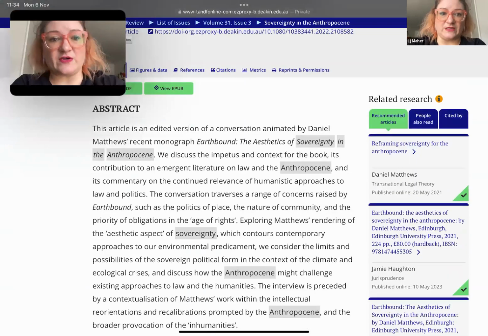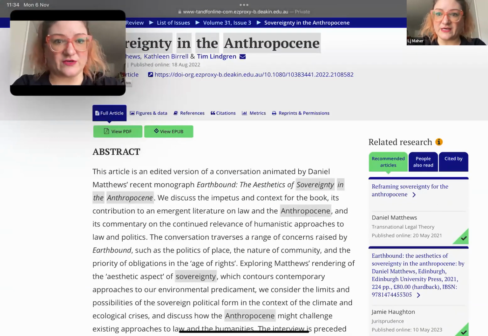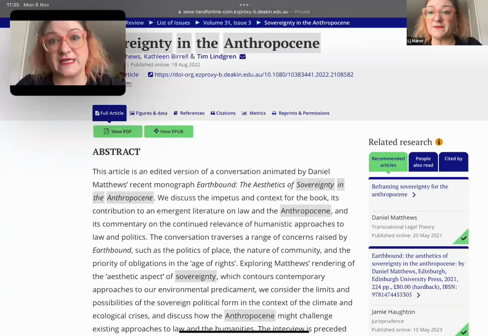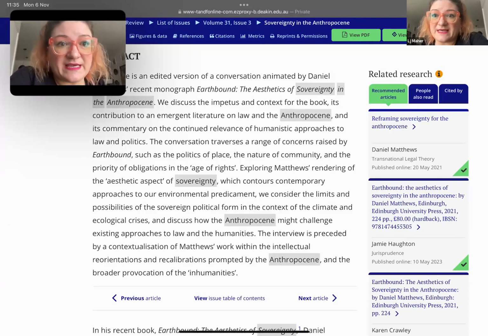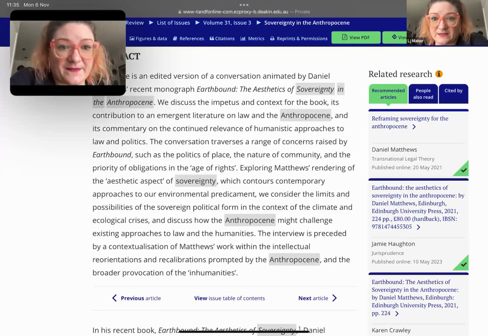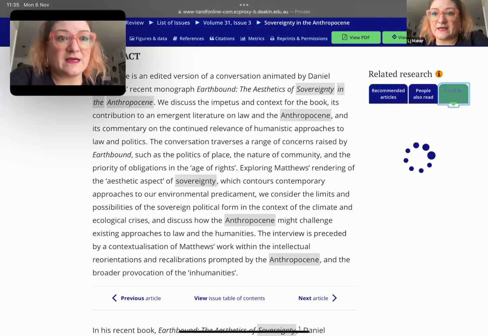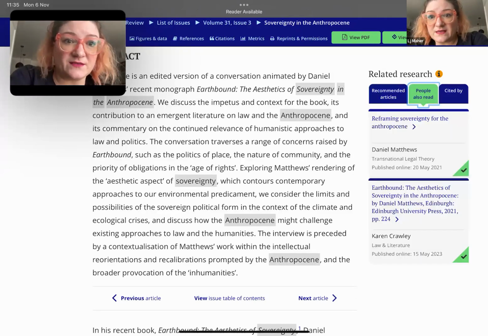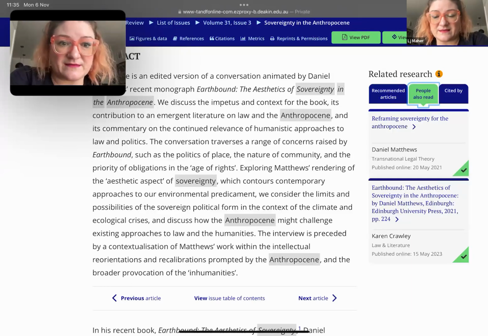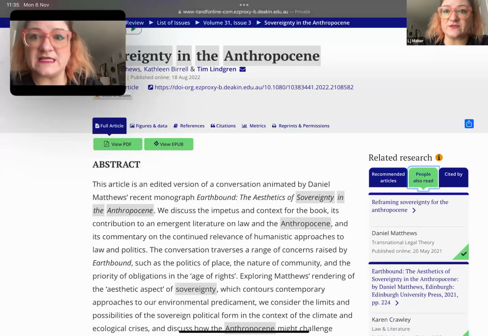Beautiful. So I've got the full article here, which I can read online. I can also download the PDF if I need to, or view it as an EPUB instead. One thing that I find really useful here is I can see other articles that might be similar. I can also see if there are any articles who have referred to this article. And if people have read this article, they might also have read this one here. So that's nice, useful to know.